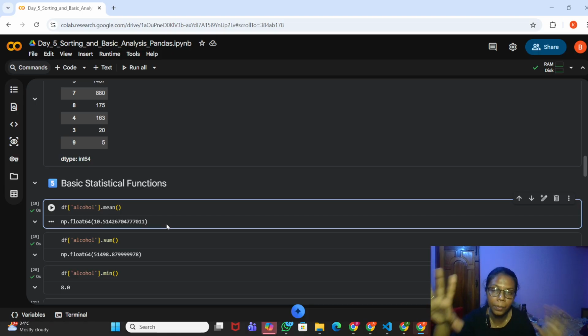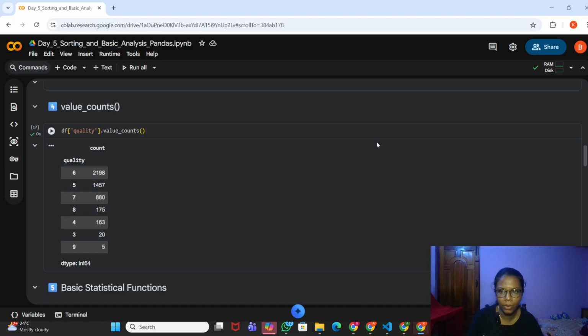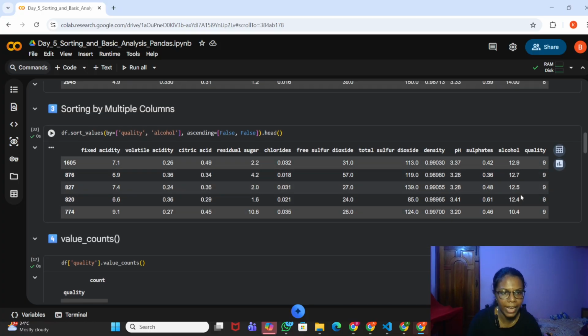Now we are going to apply some basic statistical functions that we have already learned, but here it is like a revision, specifically in a domain. Based on understanding my data set, now we are getting some insights out of it. I have my alcohol column, right? So this is my alcohol column.